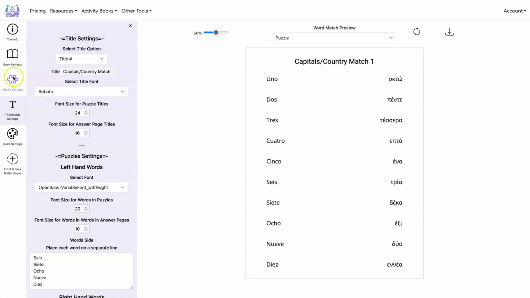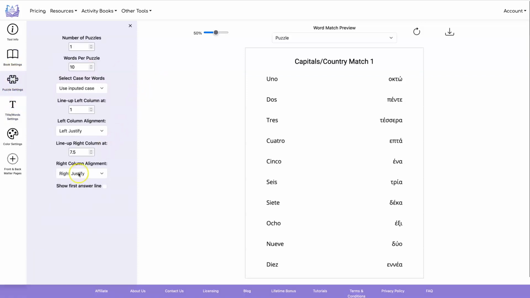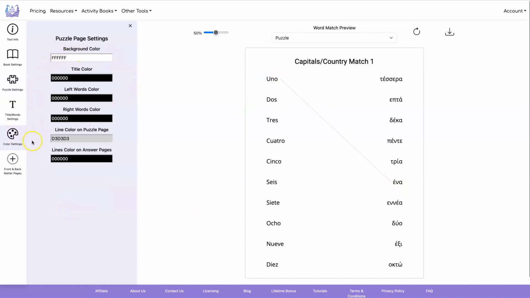Now, one of the other settings that I haven't showed you yet is this show first answer line. So right here, we're not having any lines. We're not showing anything. But you can select to have a dashed line, which would look like this. Or you can select to have a solid line that would look like this. You also have the option under the color settings to change the color of this line. If you're doing a printable and you wanted to use color, you could use color. Or you could stick with gray.